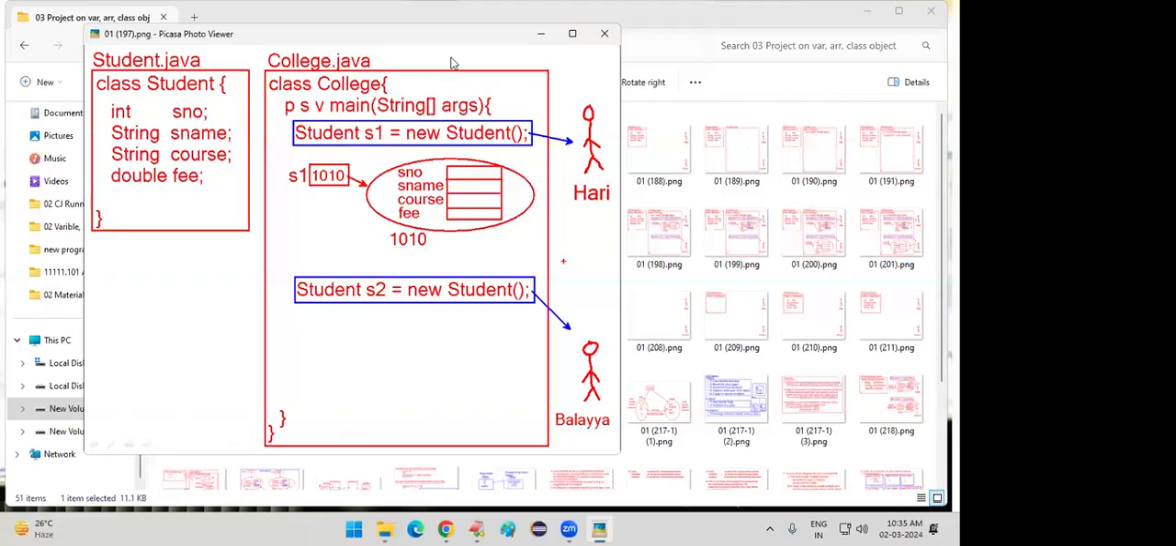Everyone. Student S1 equal to new student creates object or just memory? Just memory. Then why are you calling it is object? New student creates just memory. Then what is object? You do Hari. Hari is the object. Balaya Babu is the object. Are you following my point? Hari is the object, bhaiya. Balaya Babu is the object. This memory is not object, it's just memory.